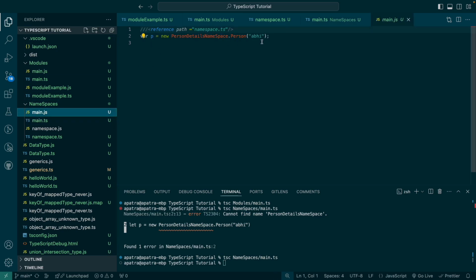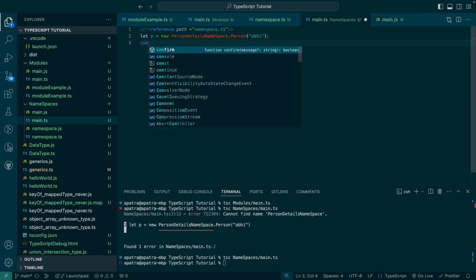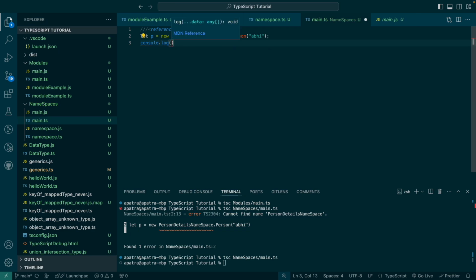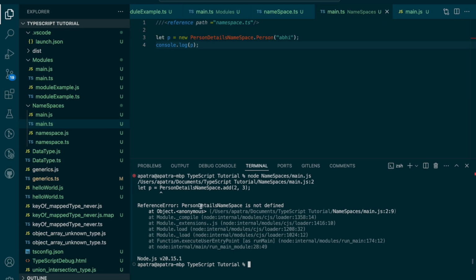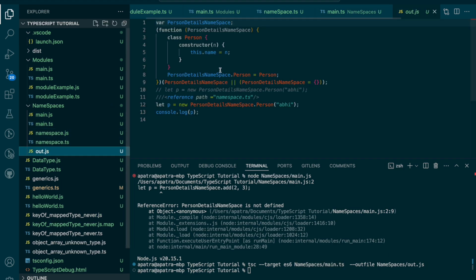Then you can see this is how the JS file has been created. Now with console.log of p, I run tsc, then node namespace main.js. It shows that it's not defined. For that, we have to combine the whole thing. I will simply call the tsc target command, targeting this file and creating a new file, out.js, with everything together. If you run this command, you can see out.js has been created.